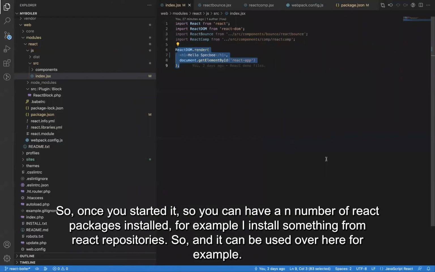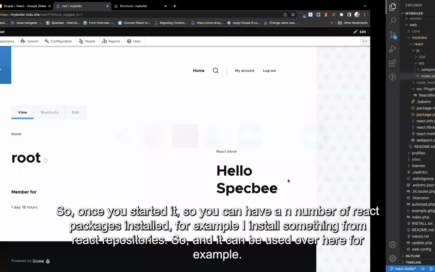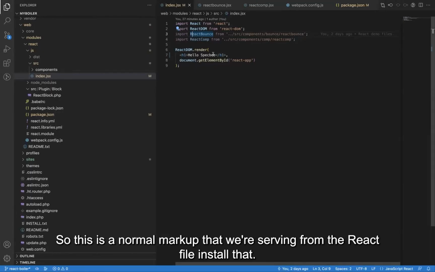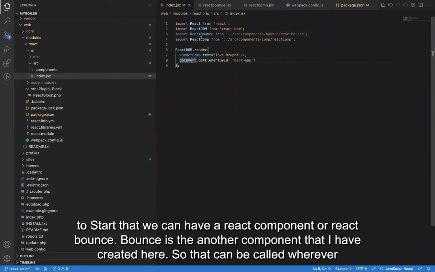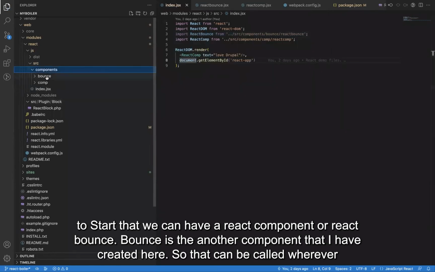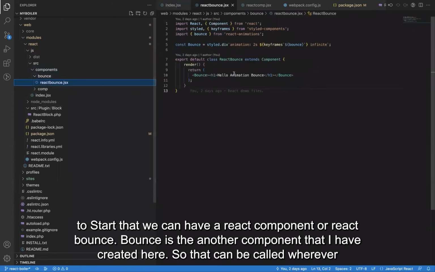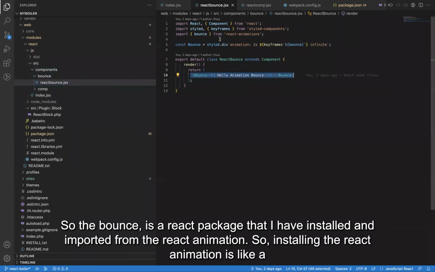Once you have started, you can have any number of React packages installed. For example, I installed something from the React repositories and it can be used over here. This is a normal markup that we are serving from the React file. Instead of that we can have a React component, or React bounds. React bounds is another component that I have created here, which can be called from the parent. Bounds is a React package that I have installed and imported from React animations.